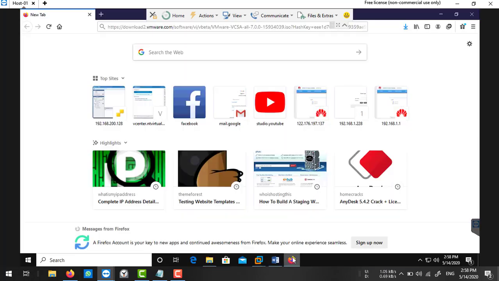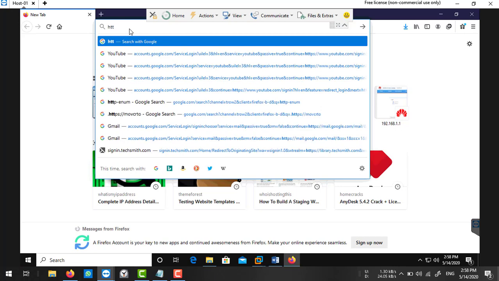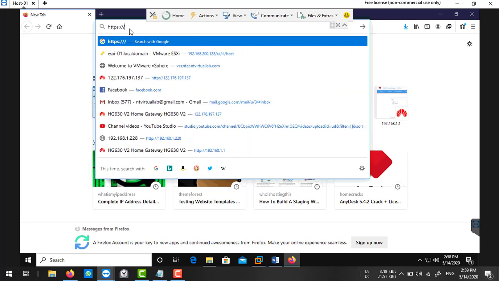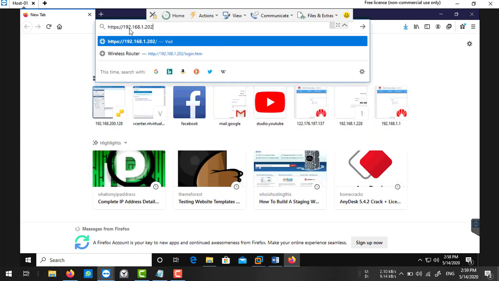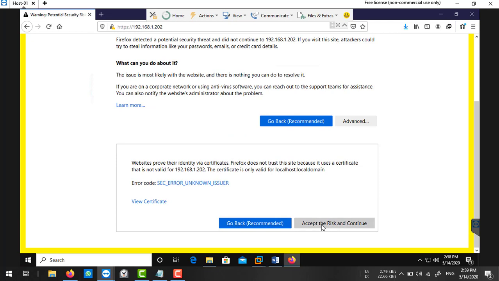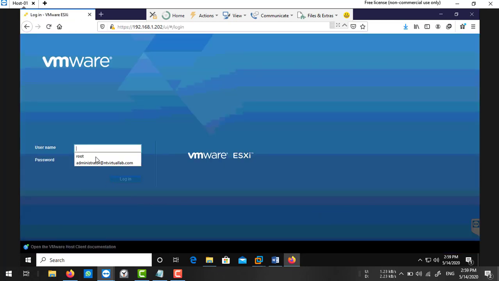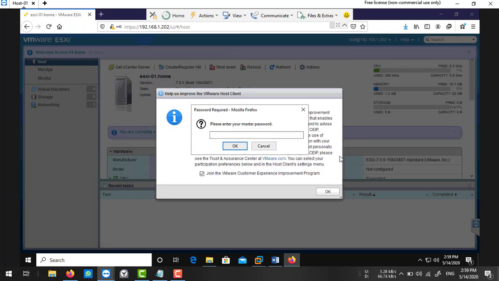I'm going to my browser, and here I'm trying to type the password. Sorry, the IP. It's https://192.168.1.202. Look there, click on advanced and accept. So this is your VMware ESXi host console. You can log in with your root user and your password. You are in.